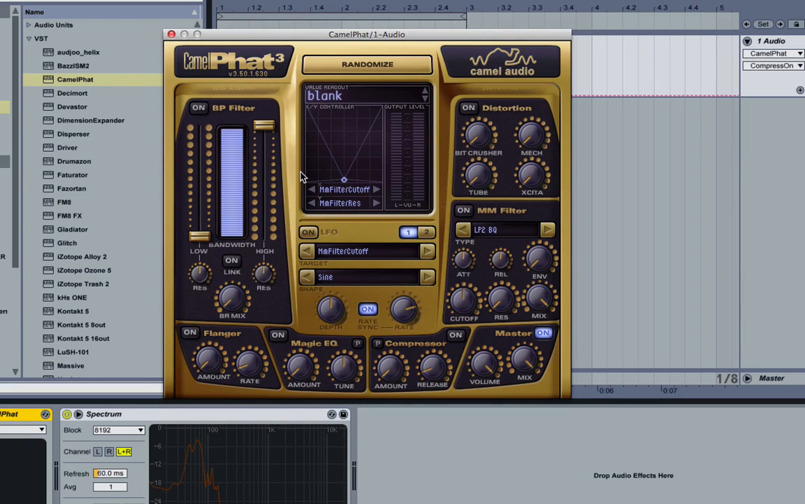CamelPhat is like a multi-stage effect, basically. You've got a few things happening. If I remember the order correctly, you've got this section over here, the bandpass filter, BP filter, so that happens first. Then you've got the distortion, and then the flanging. I think that's the right order. In fact, let's very quickly look it up.